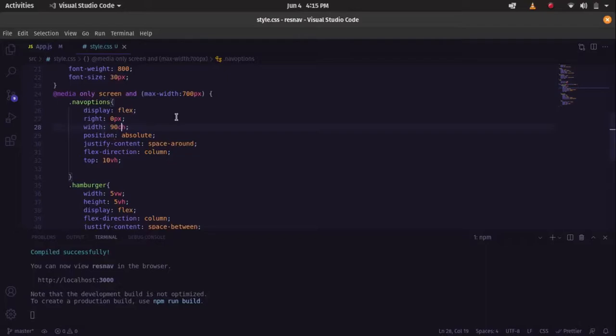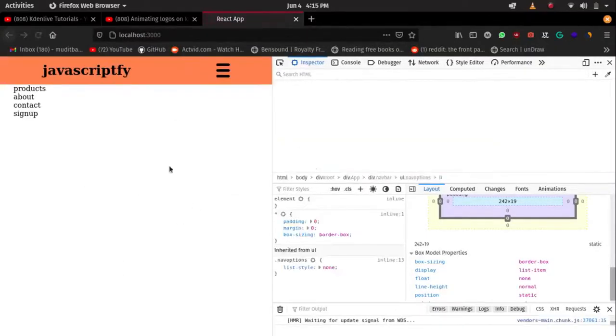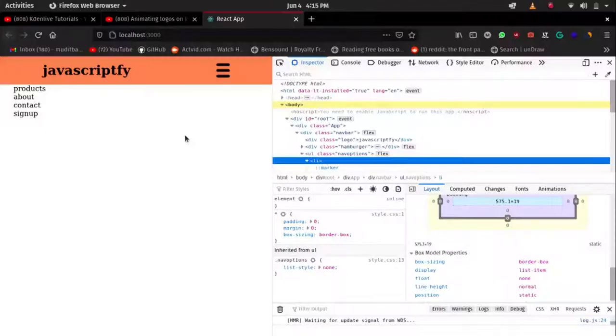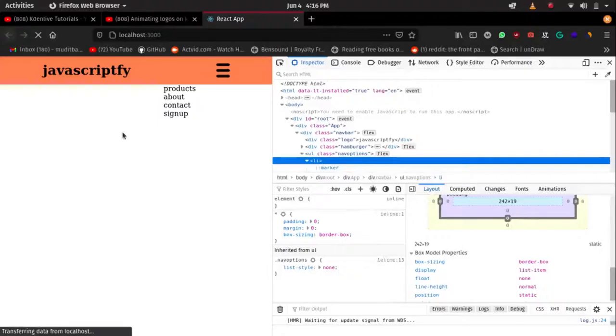Okay, vh, and you'll see, cool. So that, oh, I'm sorry, I gave it the width. I don't want the width, I want the height. I'm sorry, height. Yeah, so they have filled the whole page, the 90%, and this is 10, I mean the 90 vh and the 10 vh.